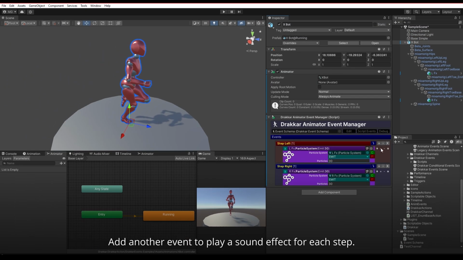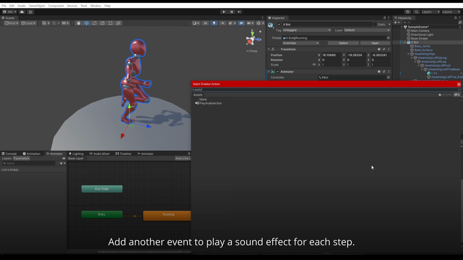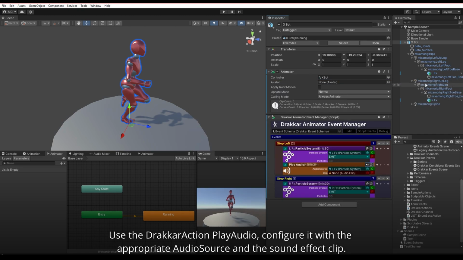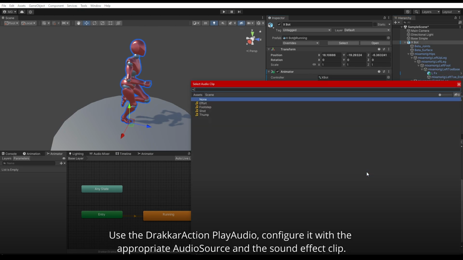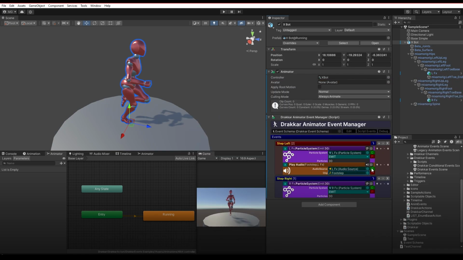Add another event to play a sound effect for each step. Use the Drakkar Action Play audio, configure it with the appropriate audio source and the sound effect clip. Duplicate it for the right foot.